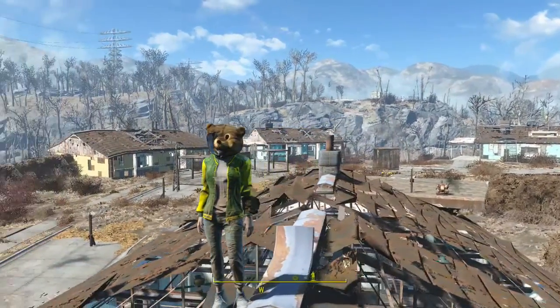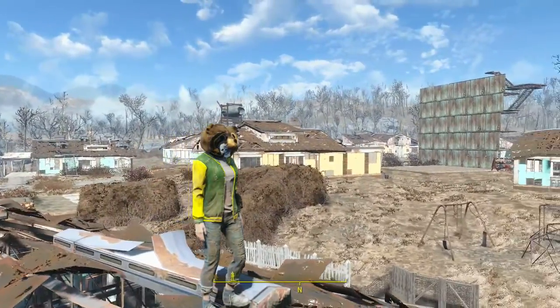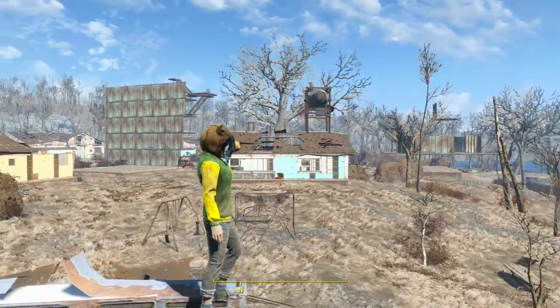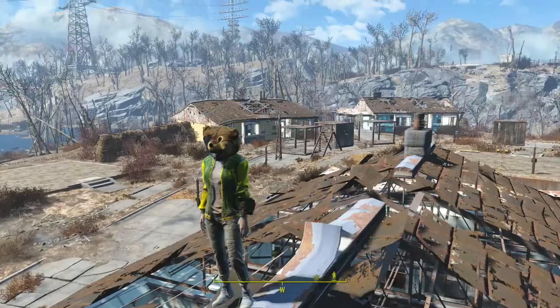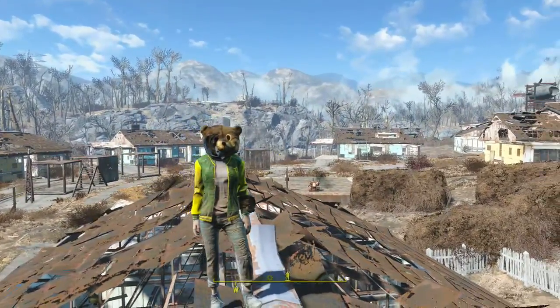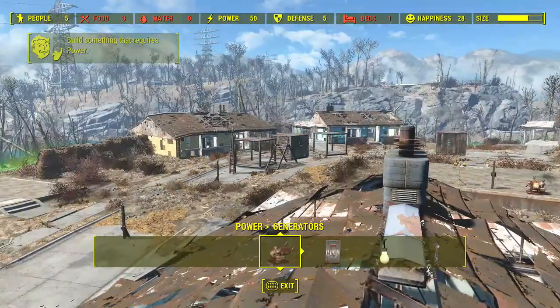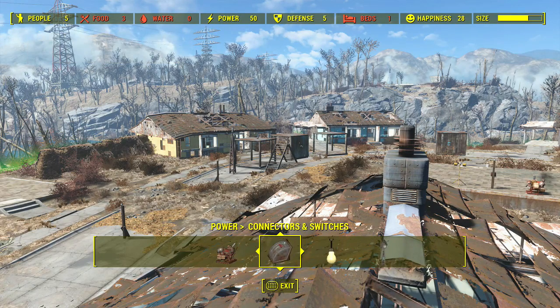So I've been busy in the workshop mode over the past week cooking up some examples to show you guys, plus I've learned quite a lot about the different little things that you need to power your settlements. So today we'll be covering a little bit about generators, some connectors and switches, and a little bit about lights and how those work.